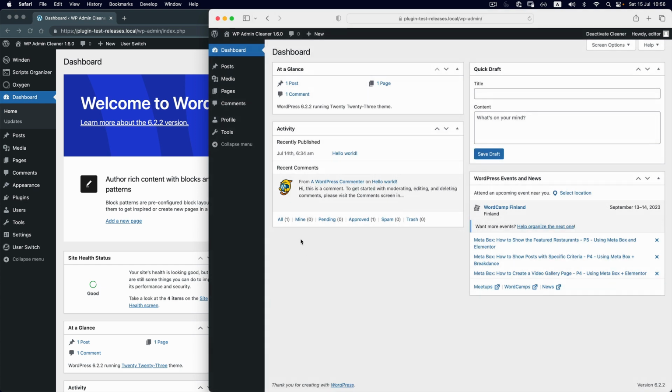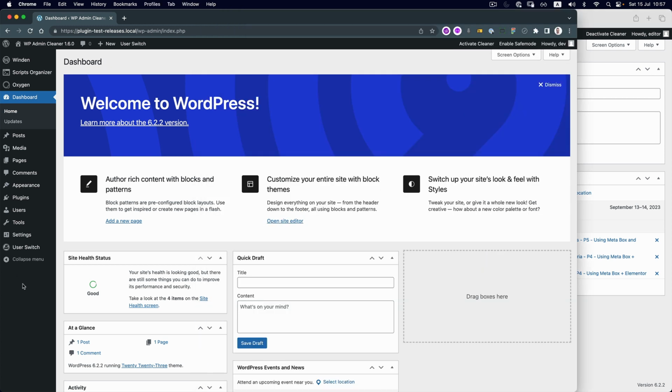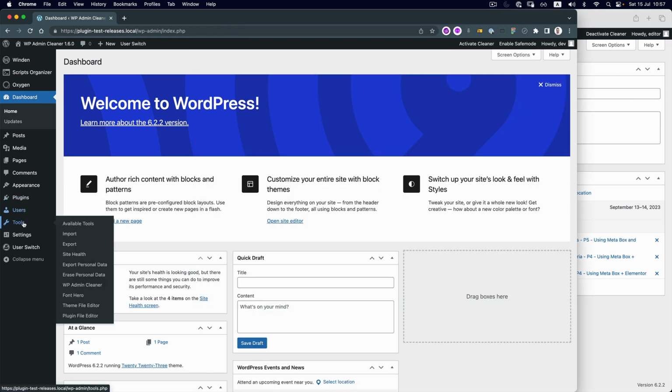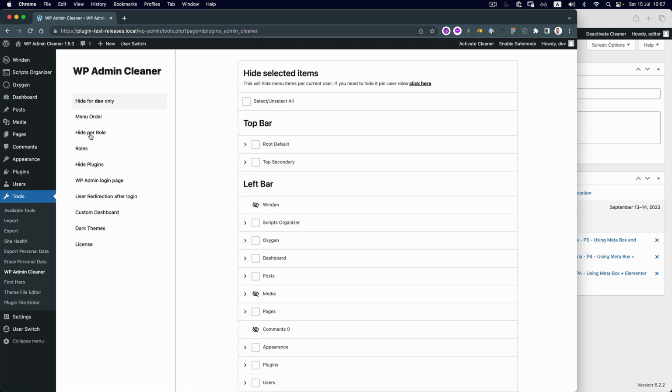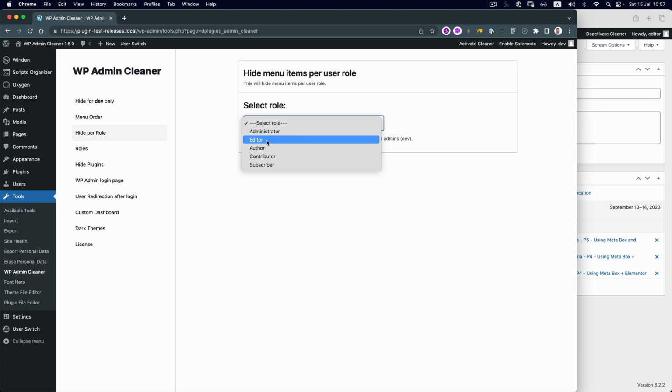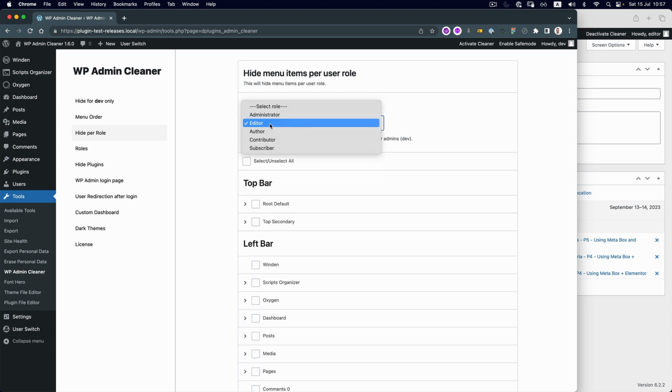And in this case, maybe you don't want the editor to change the profile, or you don't want the editor to edit the pages. You just want the editor to write new posts. So what we can do is go to the tools, admin cleaner, hide parole, choose the editor, and also to mention that all those roles are fetched automatically. So whatever roles are registered inside WordPress, you're going to get them.